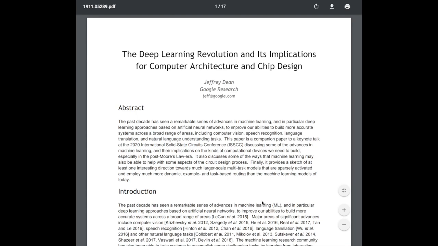Then we'll look at this great write-up from Jeff Dean, the deep learning revolution and its implications for computer architecture and chip design, discussing some of the history of the slowing of Moore's law, AI and compute, and discussing a lot of interesting directions for the future of chip design and deep learning and machine learning.